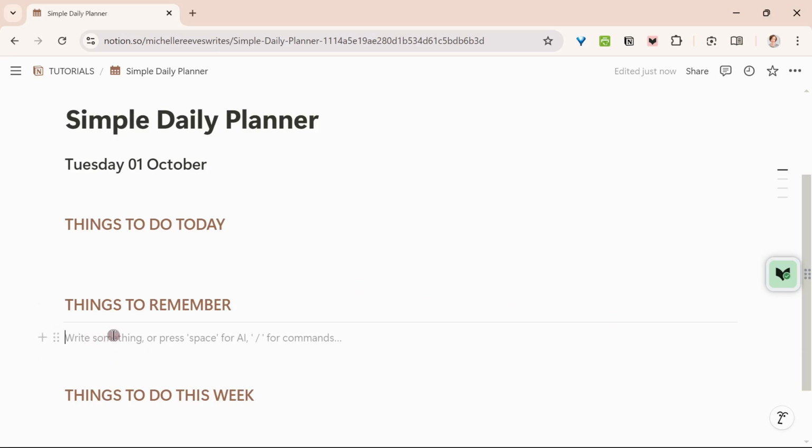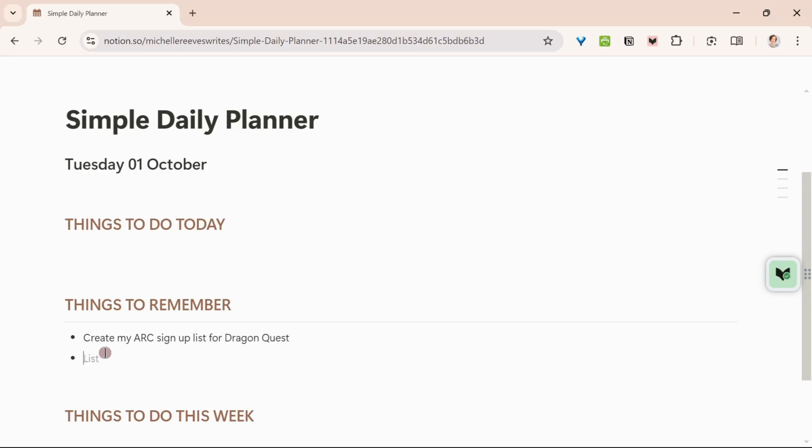So if we just do that here, put in a single hyphen and press the space bar, we'll get our first bullet. And let's pop some things to remember into our list. So let's have create my ARC sign up list for Dragon Quest, which is the 2nd book in my Rescue Quest series that's coming out soon. And let's buy some milk on the way home. We don't want to forget to do that.